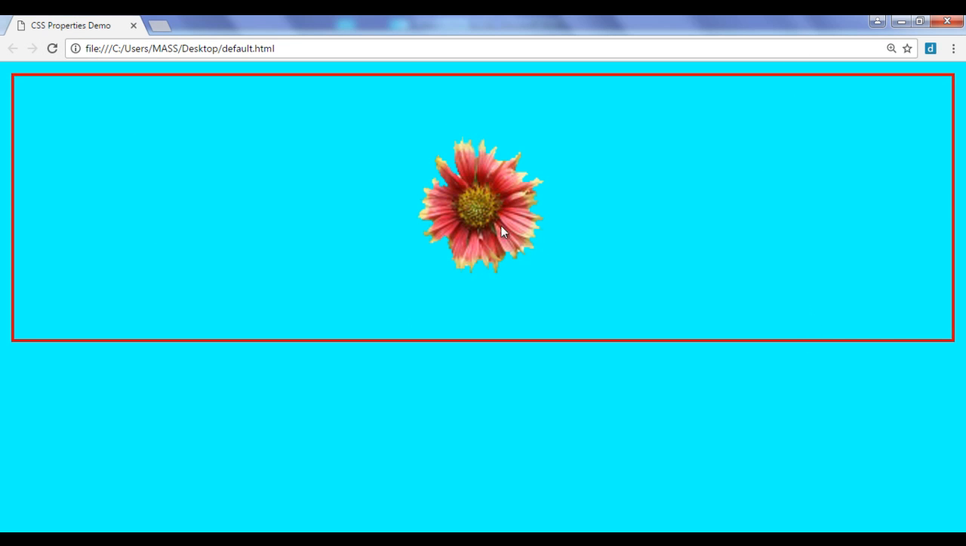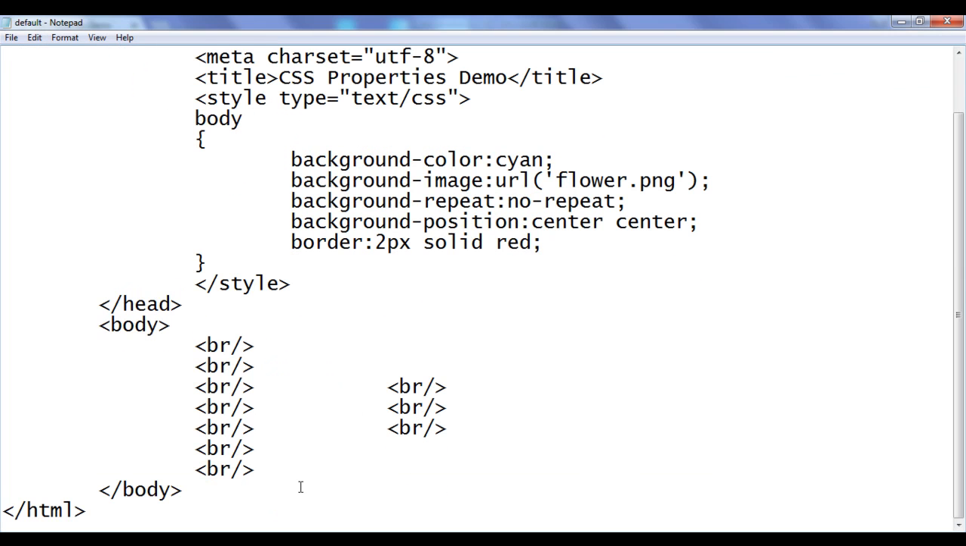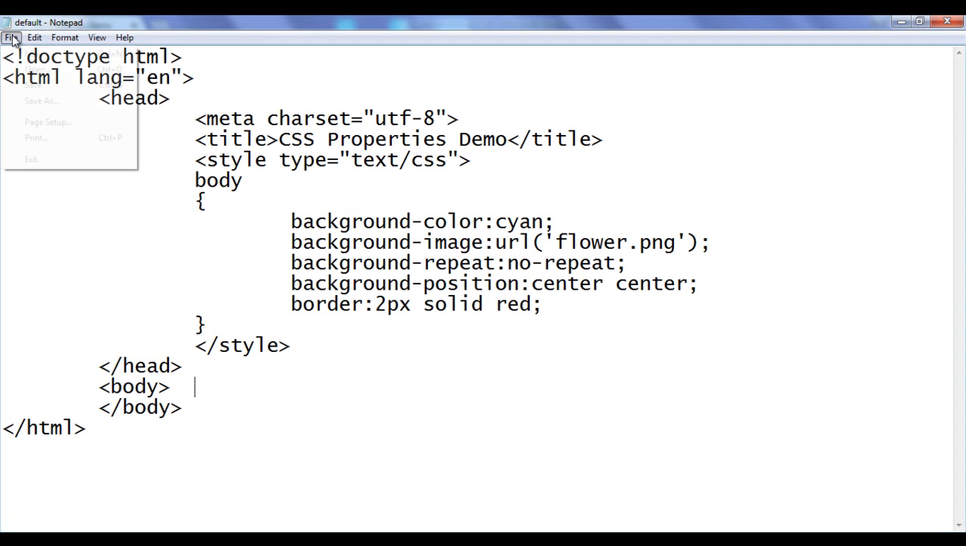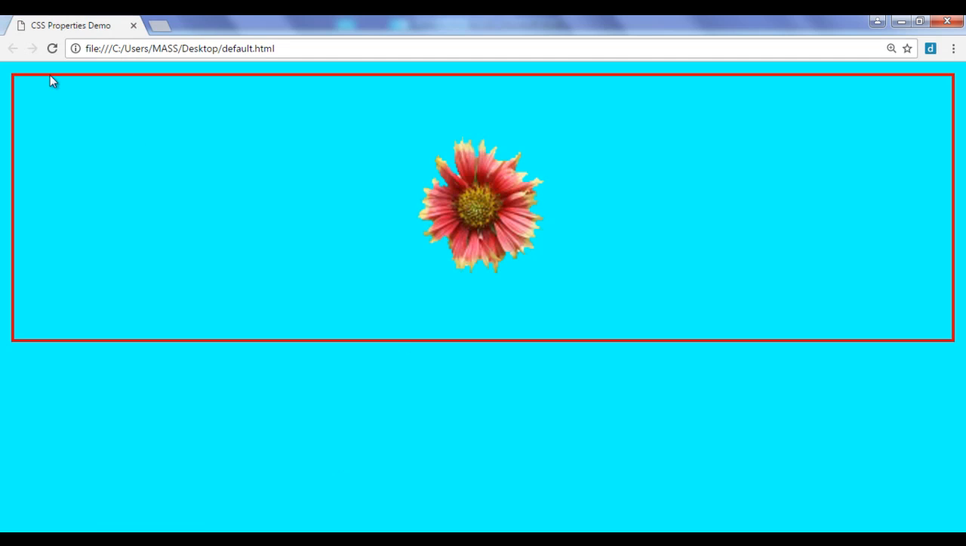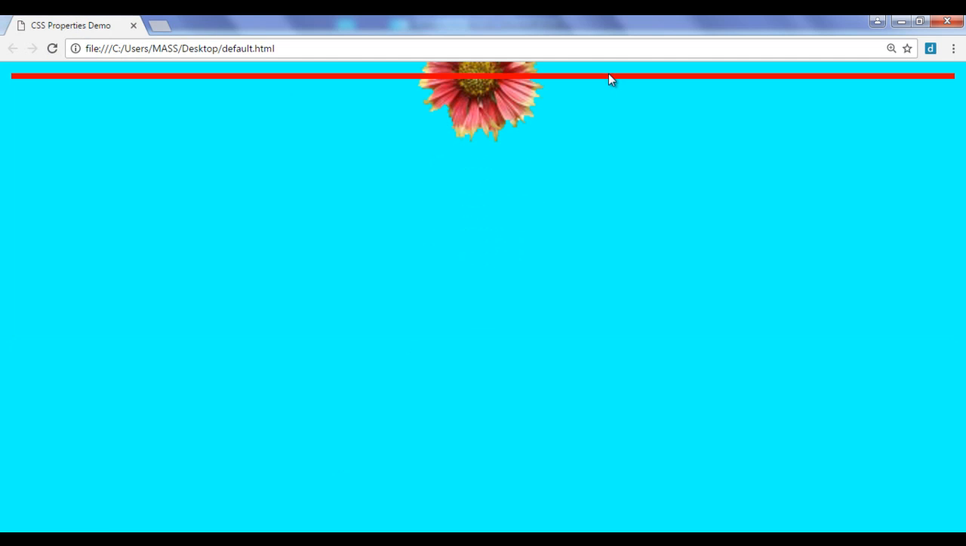Now the image is positioned exactly at the center of the body, right? Hope you guys are understanding the difference. Okay, now I remove these break tags, file, save, go to browser and refresh. Again the height is reduced.